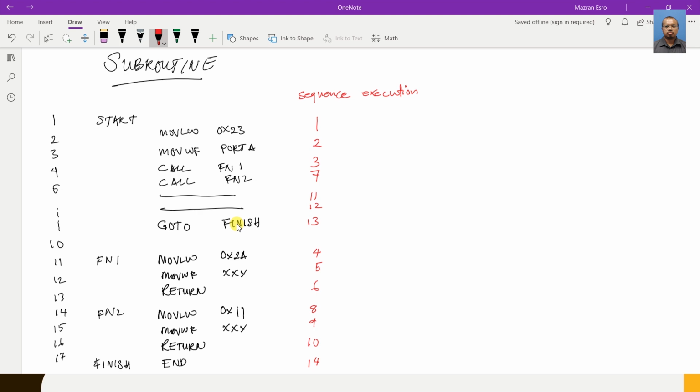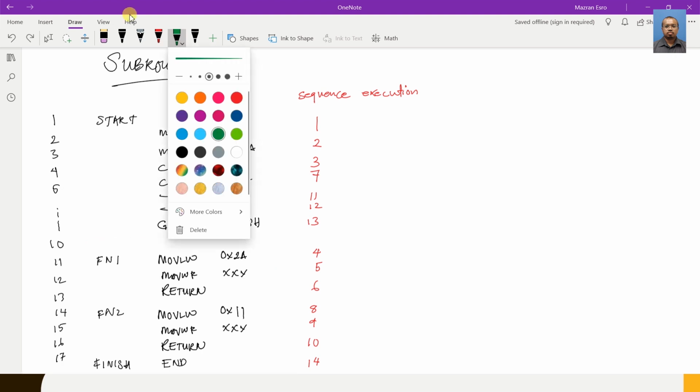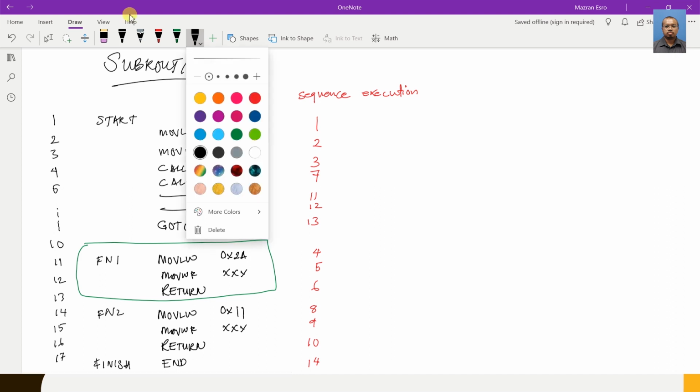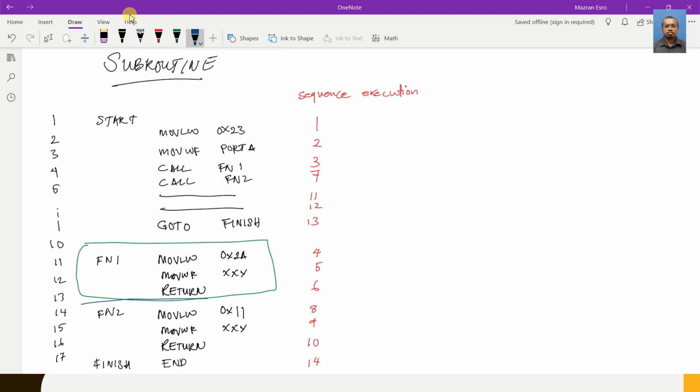So this is a function or subroutine. If you see this part, I want to choose something different color. This part, too thick. Okay, function number 1. Let's say we have another one of a different color. So this is function number 2.